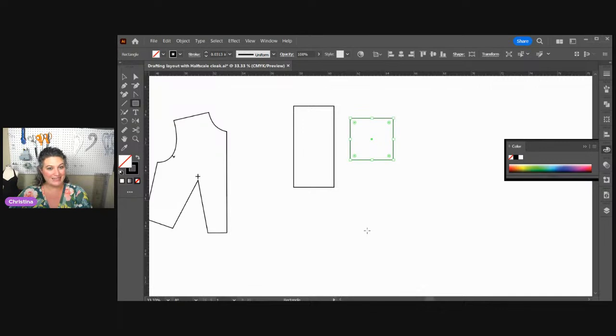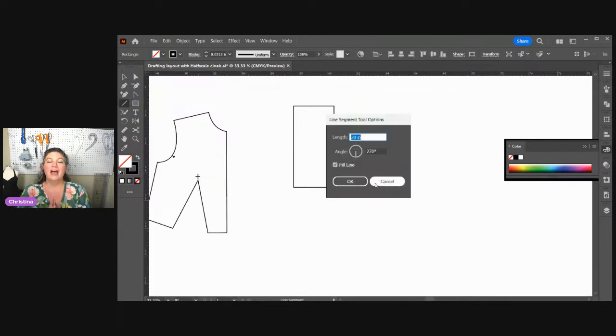The next one is the line tool, which is the backslash. And again, if you just click, you can have it do 20. And then you also can figure out which direction you want it to go. So right now, this angle is going to shoot it straight down at 270 degrees. If I wanted to go straight out to the left, I could change that to 180. And you can see that this center guide has changed to the 180 position.